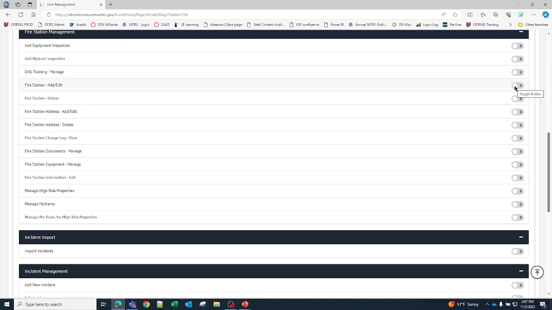Fire station add and edit allows somebody to add a fire station. Fire station delete allows somebody to delete an entire station. Please be careful giving this out, because any information that is entered into the fire station, such as hydrants, training, or drill, would also be deleted.